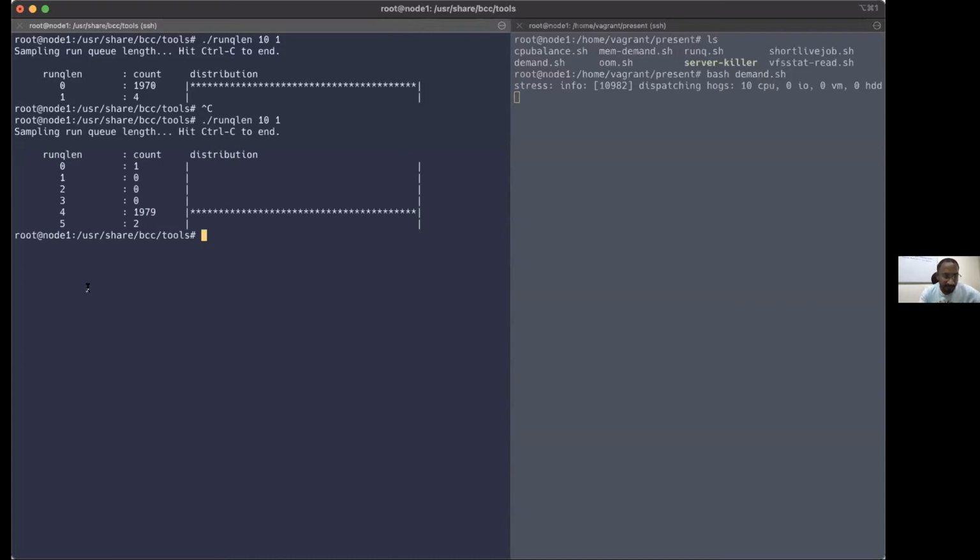You can see that in a maximum of 10 seconds, we have captured 1979 events. Most of the time, my run queue length is 9. That means most of the time, 4 ready processes are waiting in the run queue itself. You can easily capture that, right?